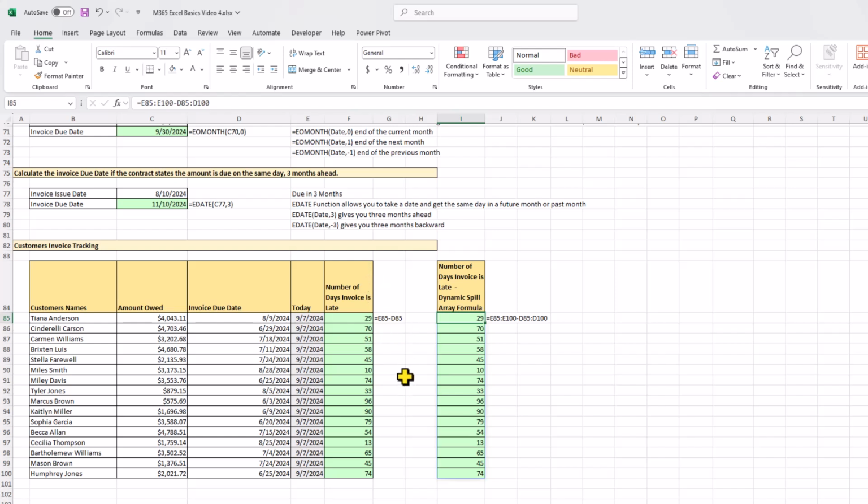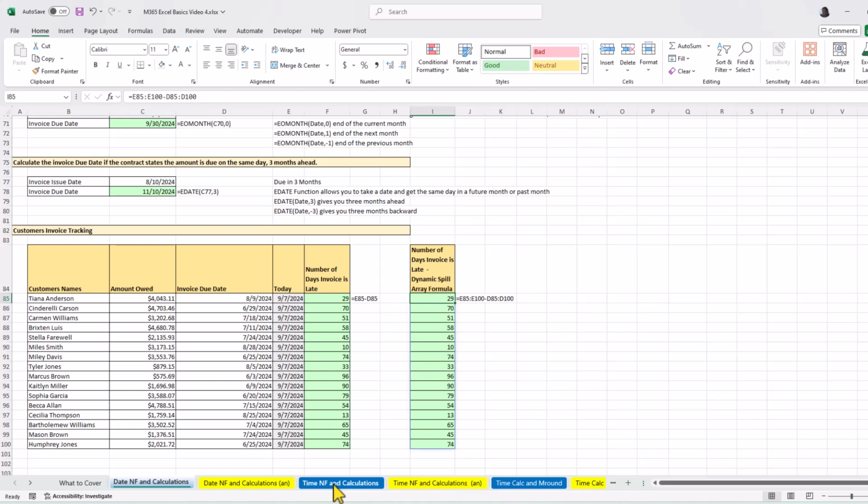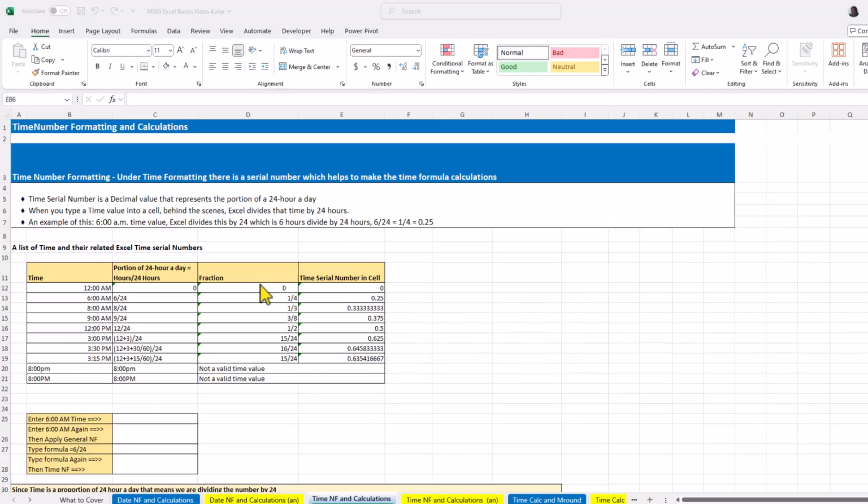On our next worksheet, we will see the time number formatting and also how to do the calculations on time. So let's click on the Time, NF, and Calculations worksheet. As we have seen, we can do calculations with dates. We can also do calculations with time. Under the time number formatting, there's a serial number that is underneath that time formatting. So the serial number is the one that helps you make the time formula calculations.